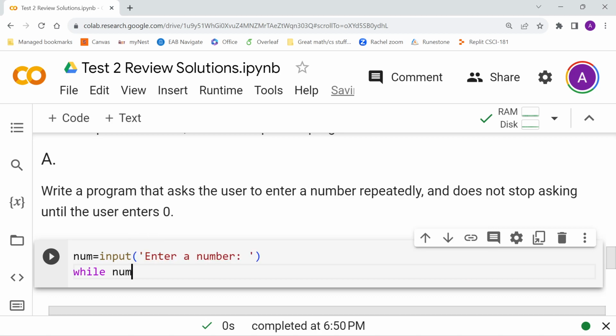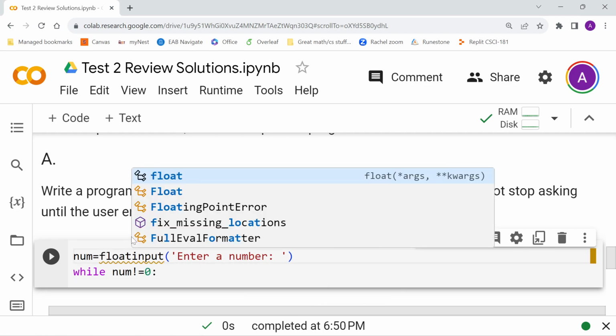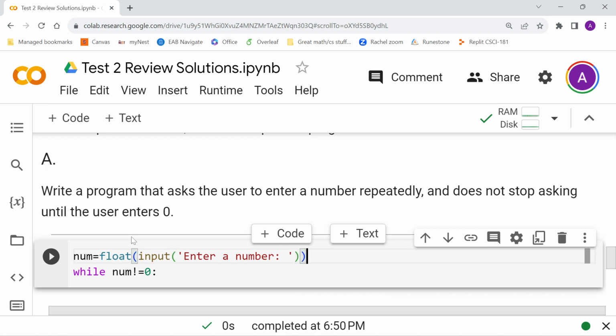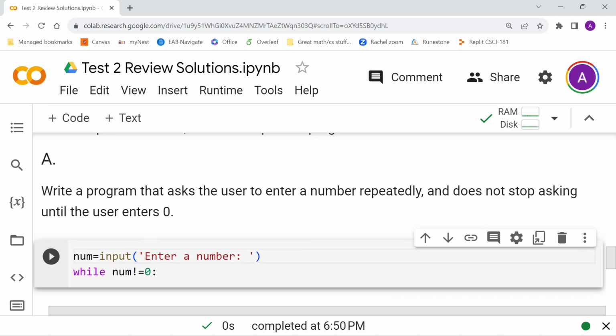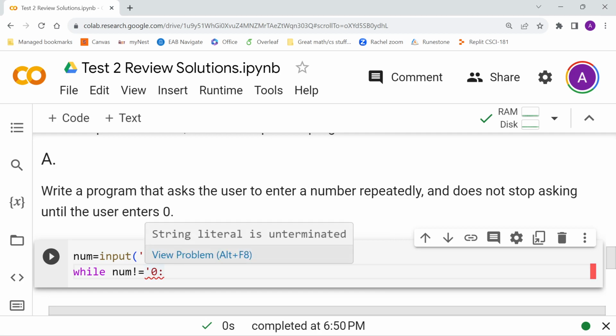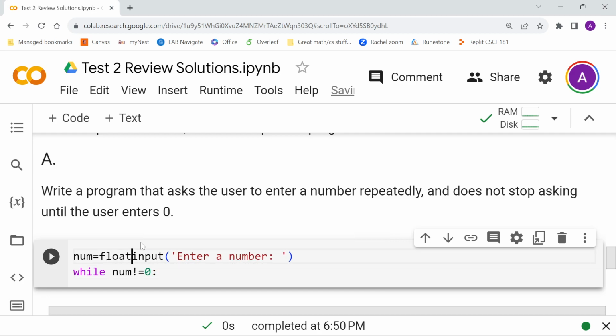So you want to keep asking them as long as they did not enter 0. So the condition for the while loop should be that they did not enter 0. Now, if you want to do it like this, this 0 is a number, right? So then we would need to convert this to either a float or an int. Another way to do it would be, if you don't convert this to a float or an int, you could check whether their answer was equal to the string 0. That would also be a fine way to do it, but I think this is the more common way that we've done it in class, so I'll do it this way.